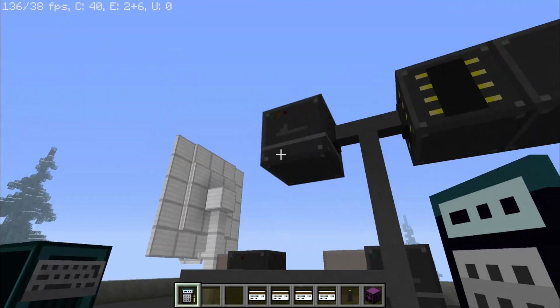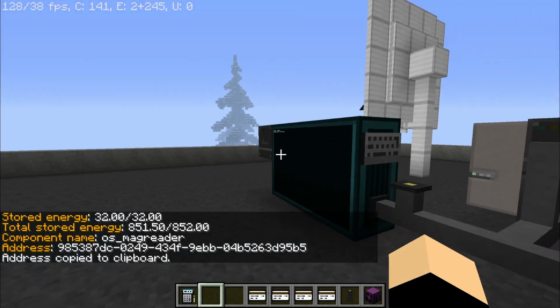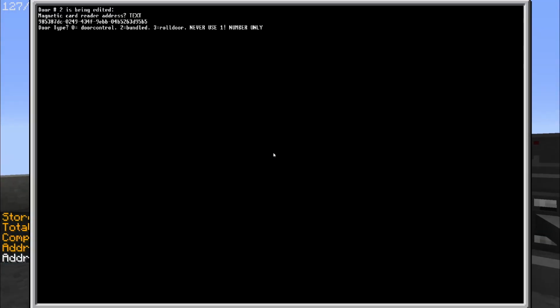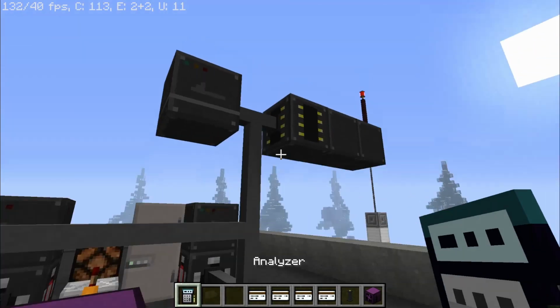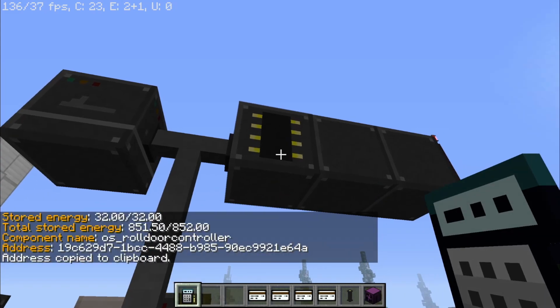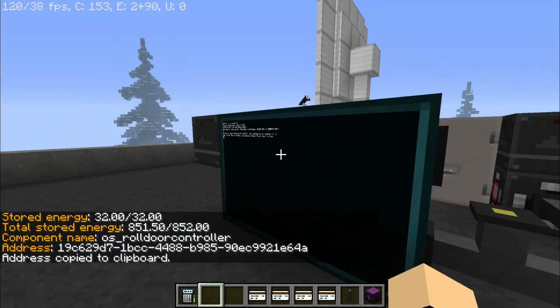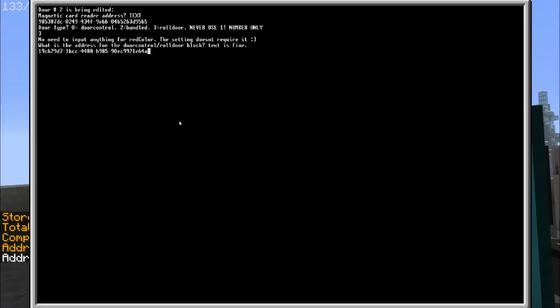Next, we'll do the roll door. Control copy, enter 3 for roll door, and now it's asking for the door control roll door block. What you need to do is now right-click the controller. Get its UUID and do that. Go through all the stuff.